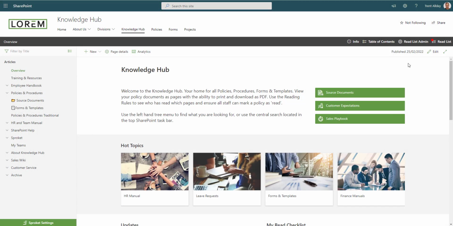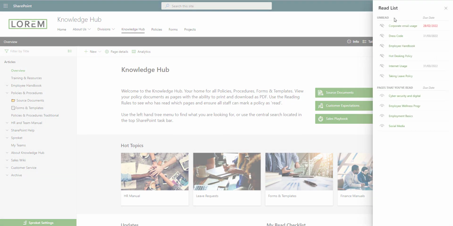There's been some enhancements to the reporting, so the detail now brings through more relevant information. There's also been an update to the reading list panel, so you can see any pages that are unread and the pages that are read with the relevant due dates there.